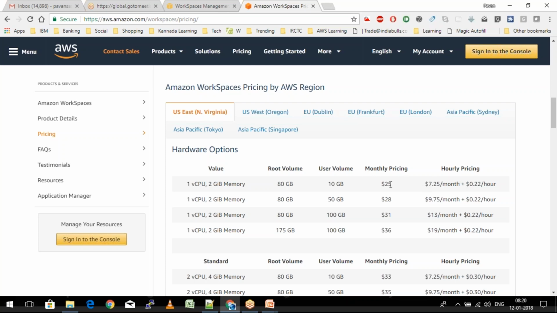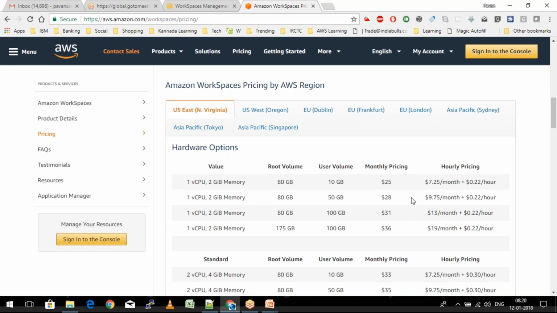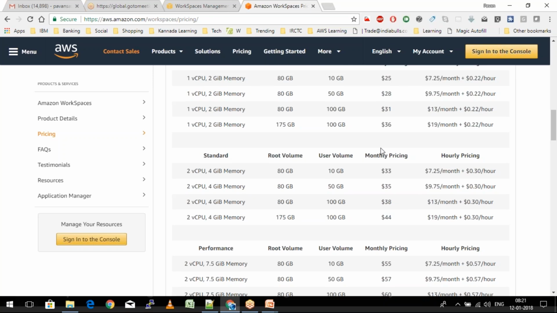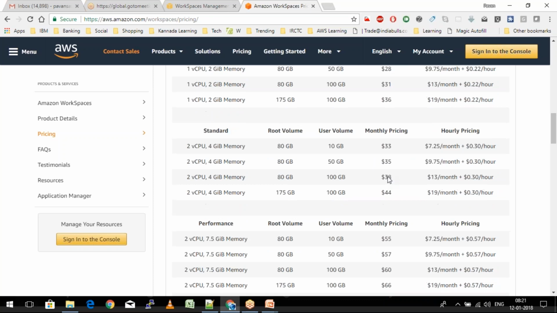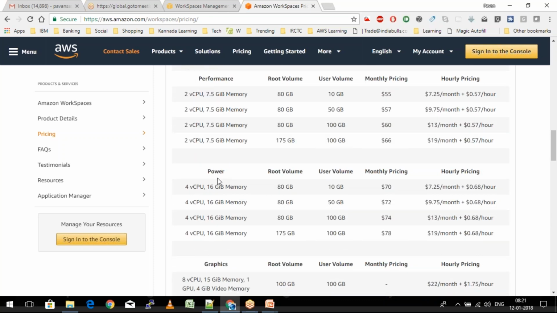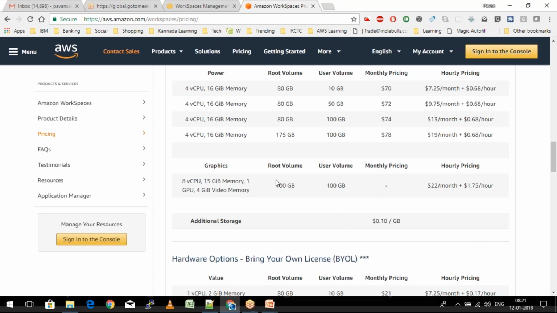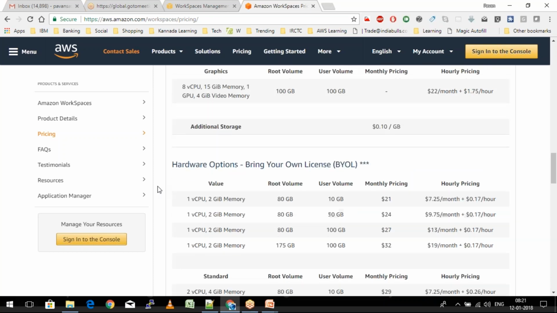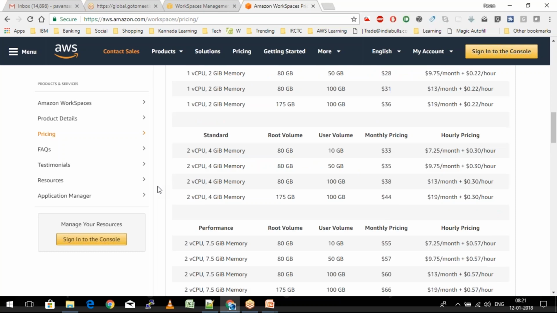So the cost of this machine is going to be 25 plus $7.25. And if you go with a standard one, which gets at least a better performance, like with 4 GB of RAM, then the cost is going to increase a little more. And then we have the performance based machines, power based machines, graphics based machines. So you can go with any of these kind of things. And in this case, whatever Windows is being provided, if you're trying to use a Windows operating system, the cost of the Windows operating system is included in this.